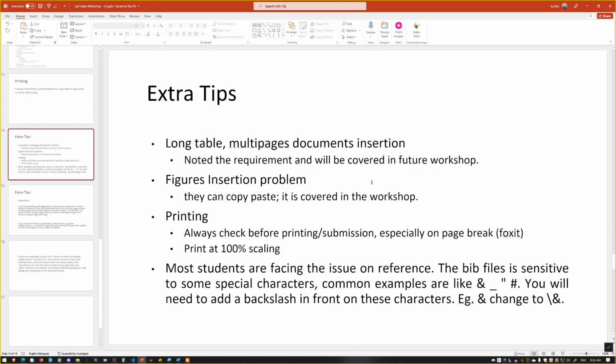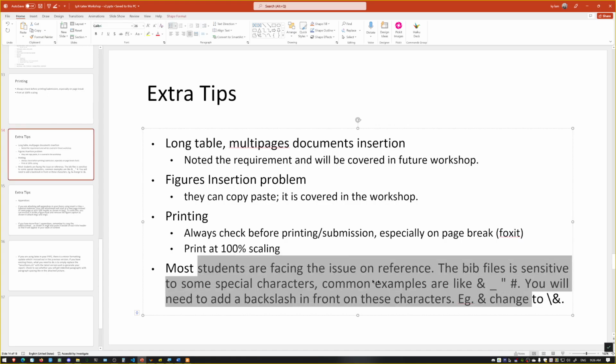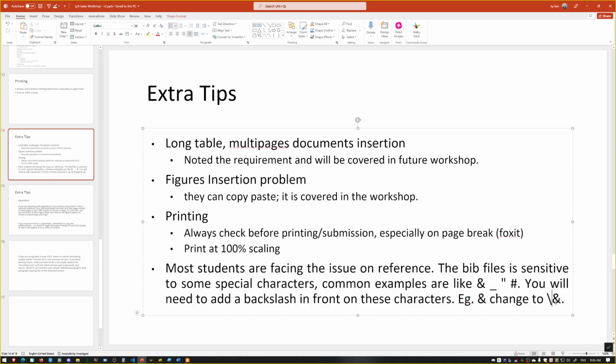Some extra tips. These are based on the previous students asking FAQ. This is just now some of the common issues. The reference, all these are special symbols. You always need to escape them using the backslash. This is one of the common questions: printing away 100% scaling.